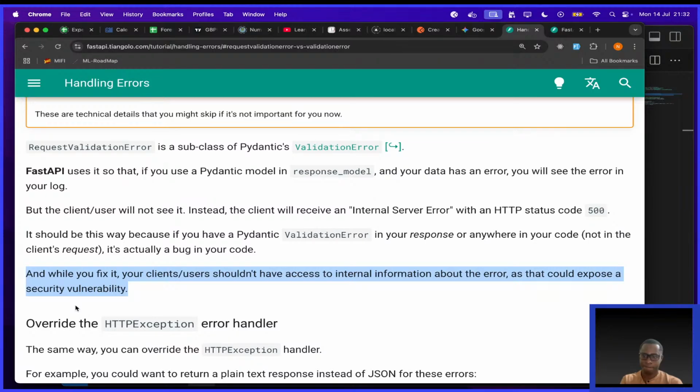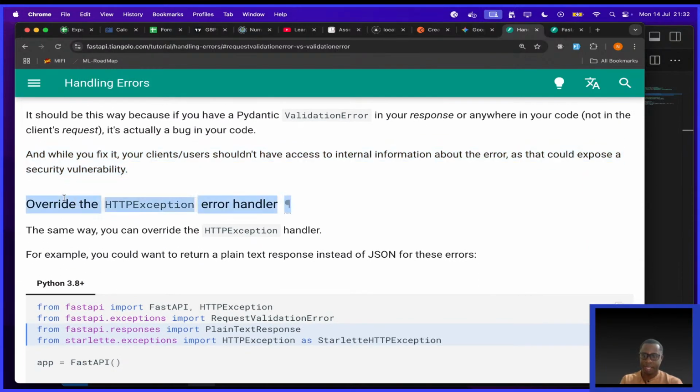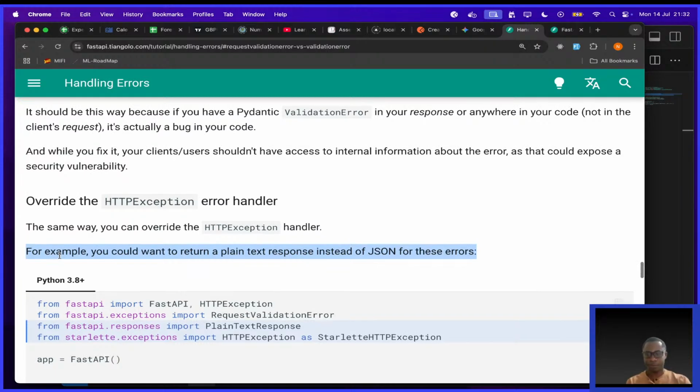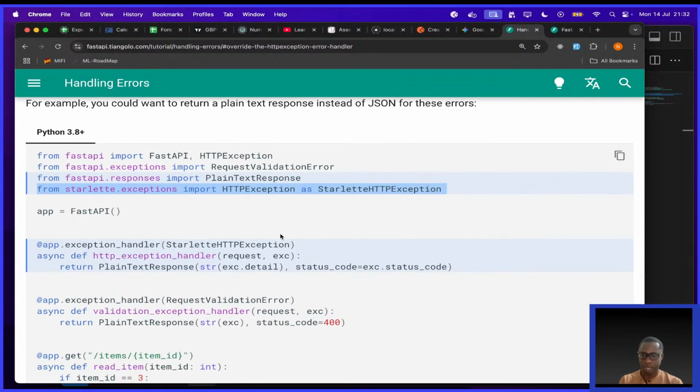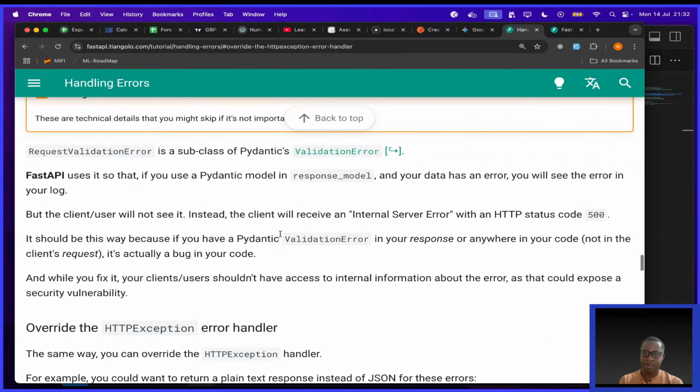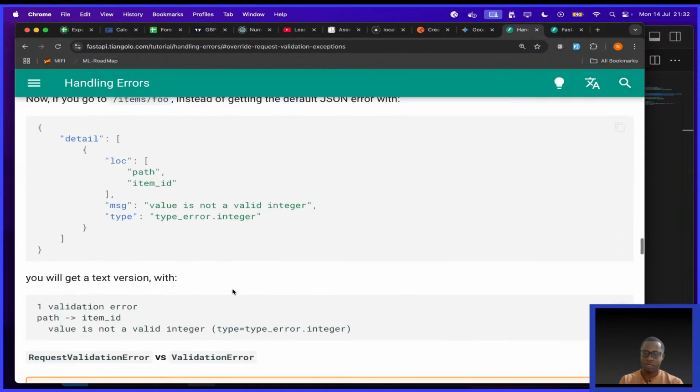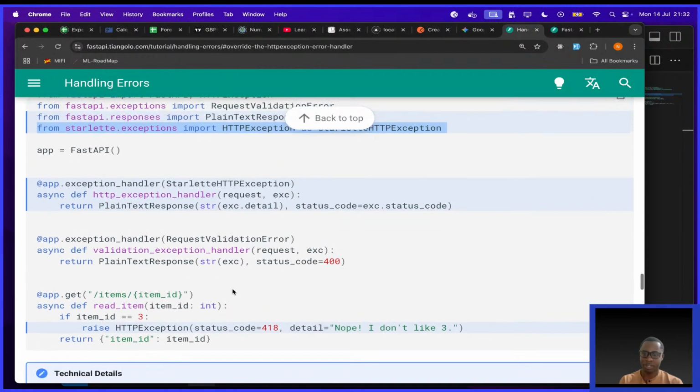So we continue. It says override the HTTP exception error handler. I think the same way you can override the HTTP exception handler. For example, you could want to return a plain text response instead of JSON for these errors. Okay, so you can return a plain text response here from starlette.exceptions import HTTPException as StarletteHTTPException. So these are the two things, but of course we know these, okay? Then they're adding a handler. Of course, actually added it already up this side, okay? They're just trying to explain it, I think, as a technical detail here.